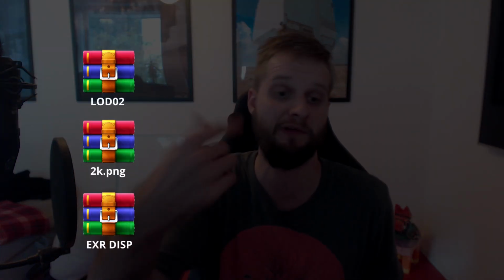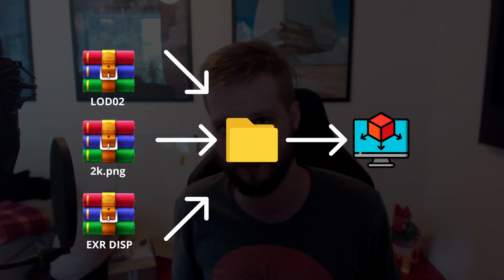every single resolution, which in itself, okay, it's cool that I can decide what LOD I want, but I don't want to have to download the LOD2 version, and then on top of that the 2K texture version, and on top of that the EXR displacement maps. That's 3 downloads that I have to do for one single asset.